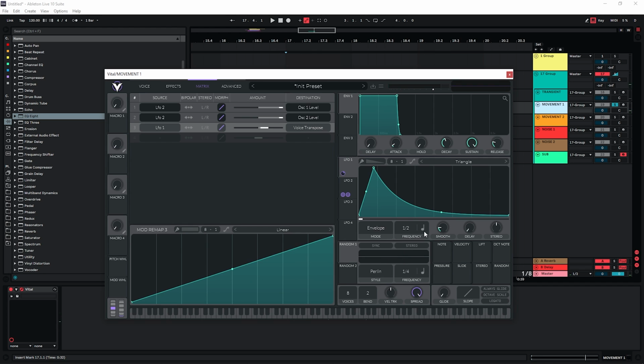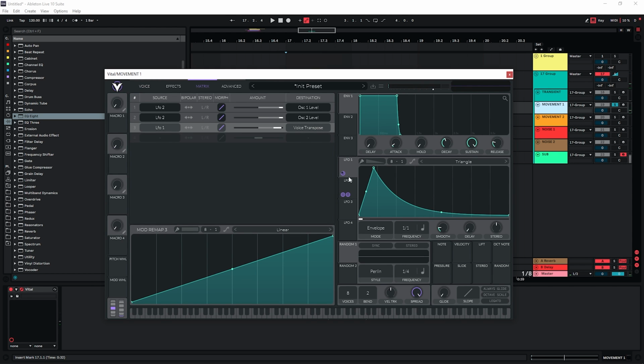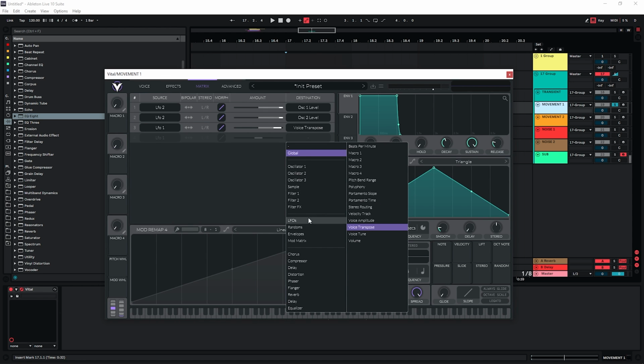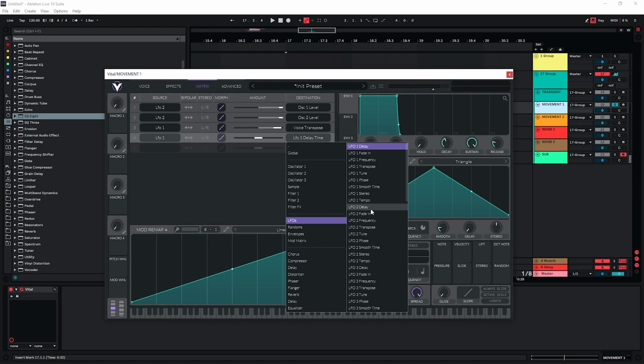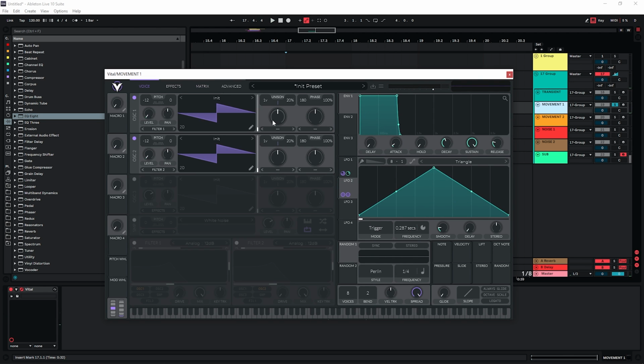Set this to envelope mode. Maybe pitch these down a bit. And I also want LFO1 to modulate the frequency of LFO2. So let's do this in here as well. LFO1 and frequency of LFO2. Then let's play around with these a bit.